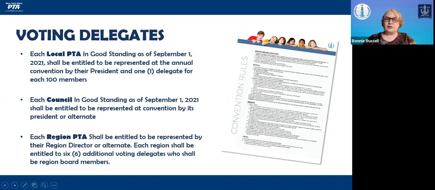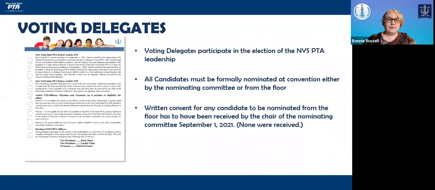Please notice over here to the right, an image of the convention rules, which can be found in the resource tab of the convention website and also in the hard copy program if you are in the room.